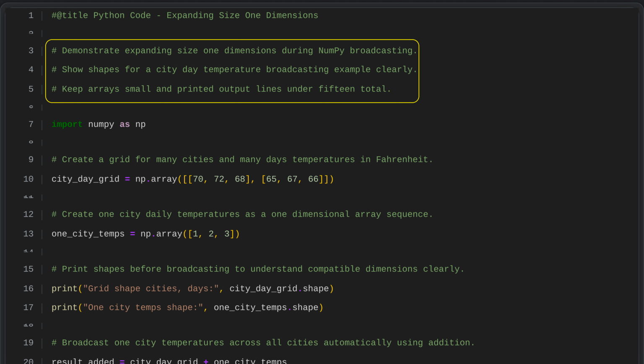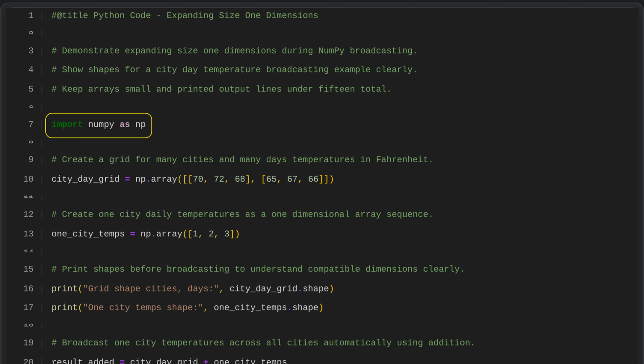We begin by importing the NumPy library, which is a core tool in Python for working with arrays and performing fast numerical calculations. NumPy provides the essential functions needed to create, modify, and combine arrays. It also supports broadcasting, which allows operations to be applied efficiently across arrays of different shapes. This import step sets up everything required for the array manipulations demonstrated in the code.